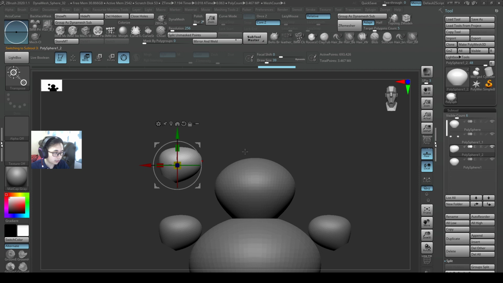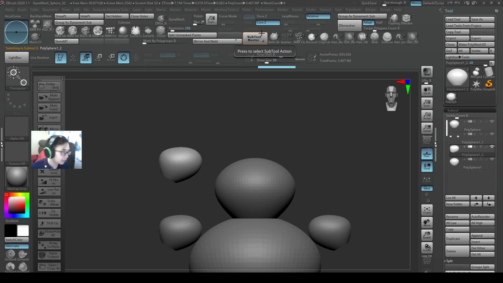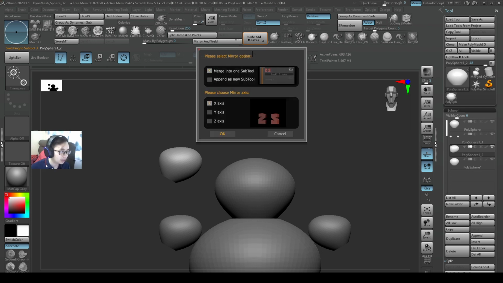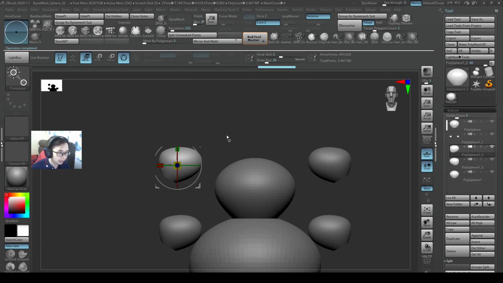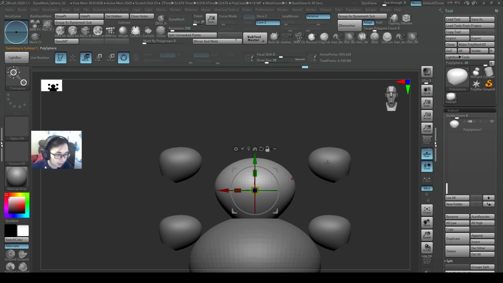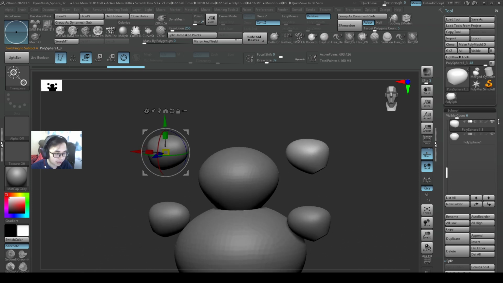So let me show you. The other method is also over here, in the Subtool Master. This is a very big button over here. This Subtool Master actually has a lot of buttons, and one of them is Mirror. What this Mirror does is it gives you a new pop-up window, and it will ask you whether you want to do it on the x-axis or z-axis. It's just a little bit more clear. It also asks you whether you want to merge them as one subtool or as a different subtool. So it gives you more options. It's a little bit more clear, and sometimes it makes a bit more sense. But you can see it's kind of the same thing.